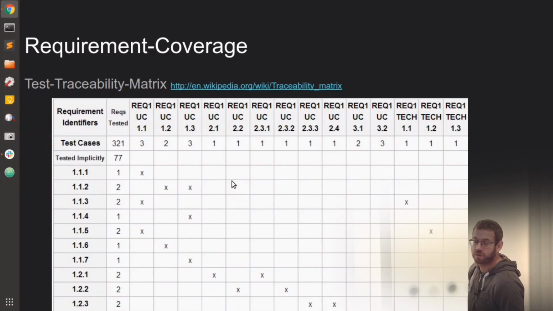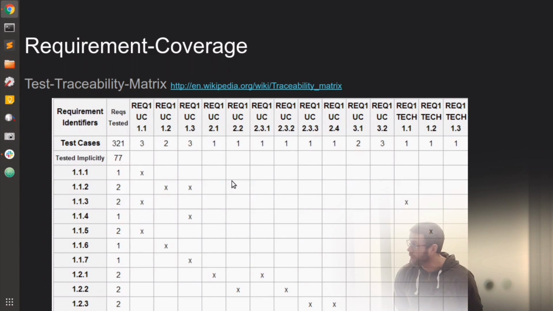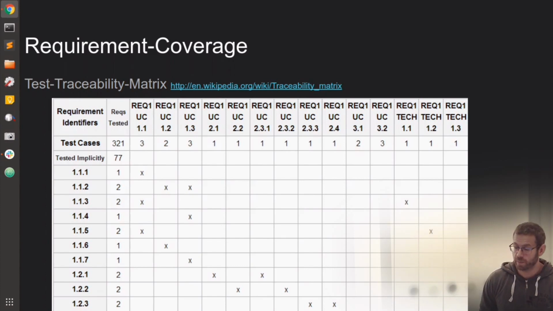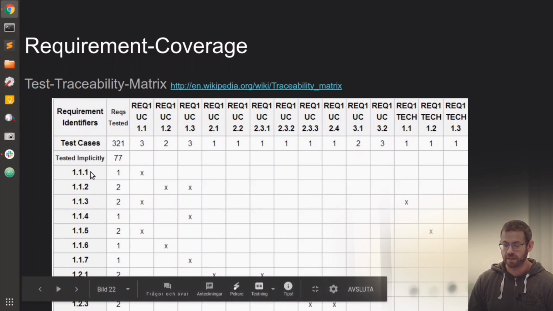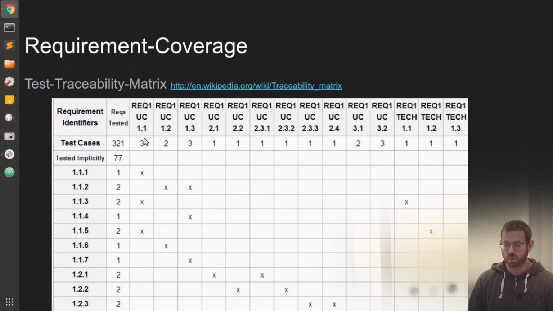So in order to get test traceability, I would recommend for assignment 2 to use a test traceability matrix. It's really a matrix between requirements and tests. The requirements are the use cases, and then we have some technical requirements or supplementary specification requirements. And we have some code here, and then we have test cases, and we can see that requirement 1, use case 1.1 is covered or partially covered by test case 1.1.1.